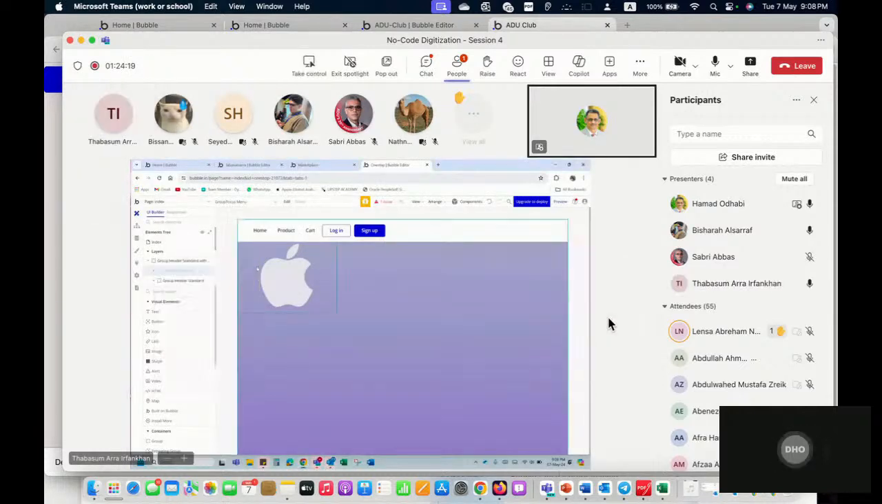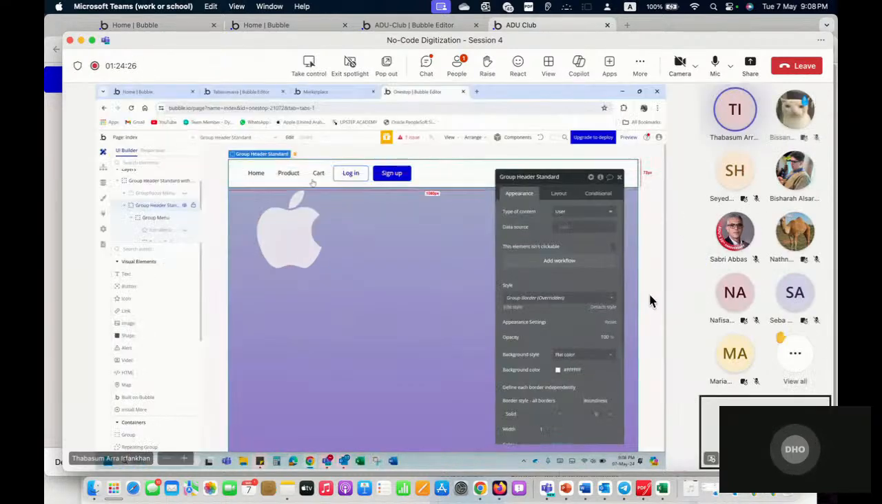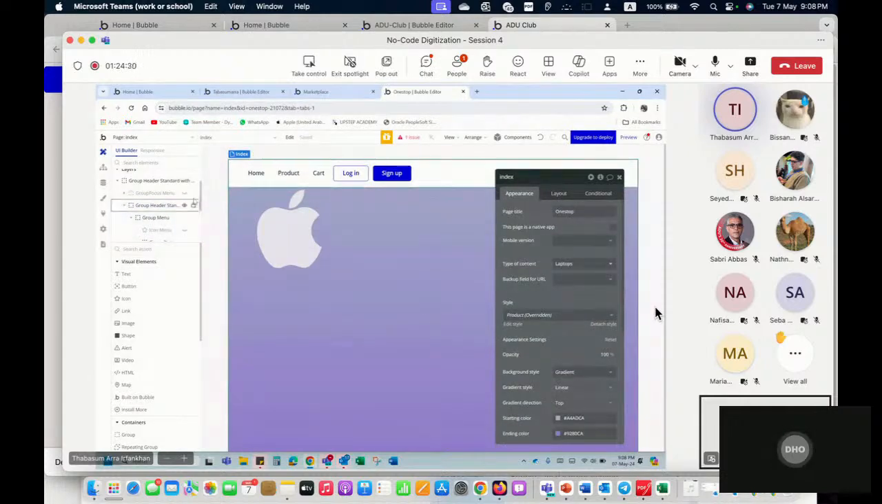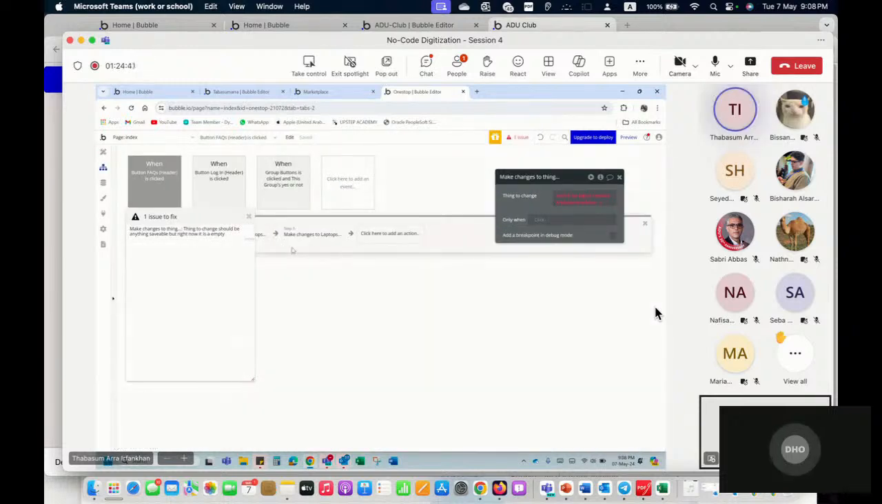Oh, looks very nice. I like the apple. Yeah, I just tried to create this, like, the home and the homepage kind of thing. But then I tried to link this login button to a login page. But I keep having this issue. I'm not sure what's wrong with this.